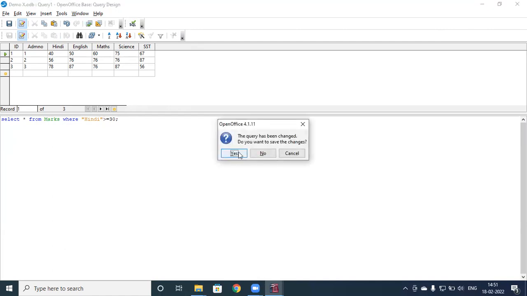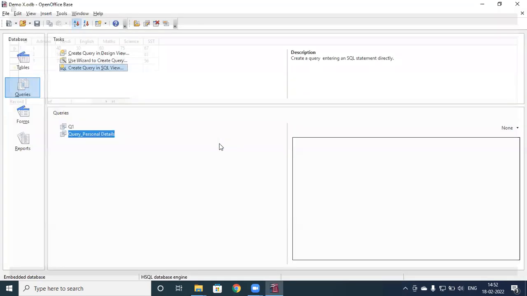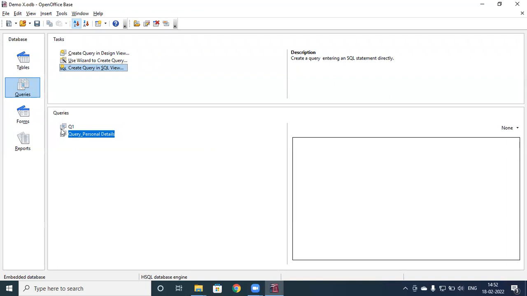So queries we have learned with wizard using design view and using SQL also. So statements of SQL commands will remain same, only you need to specify everything correctly. Like Hindi ka H capital hai, yahan pe marks ka M capital hai table ke name mein, all these things you have to keep in mind. You want to save this query? Yes, I want to save this query, and the name of the query will be let's say Q1. Okay, so query is ready now.